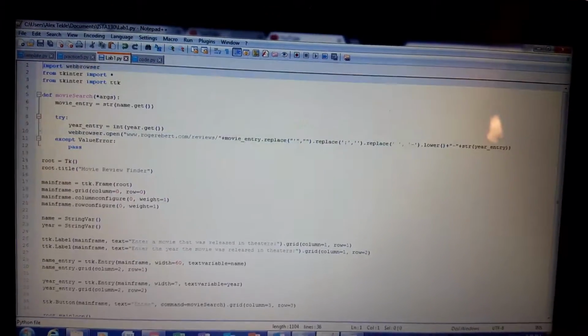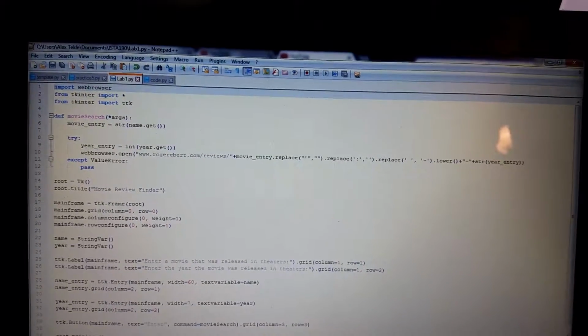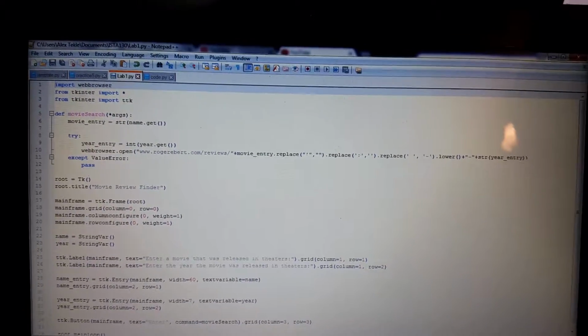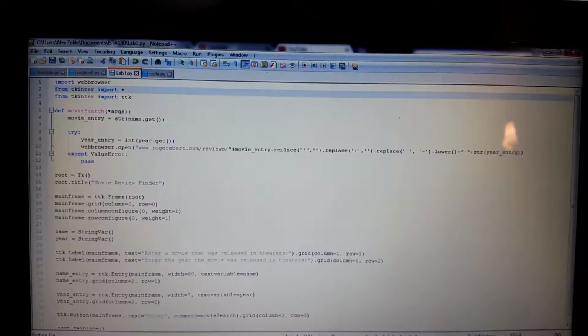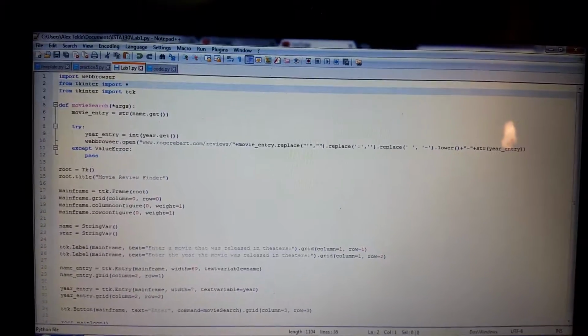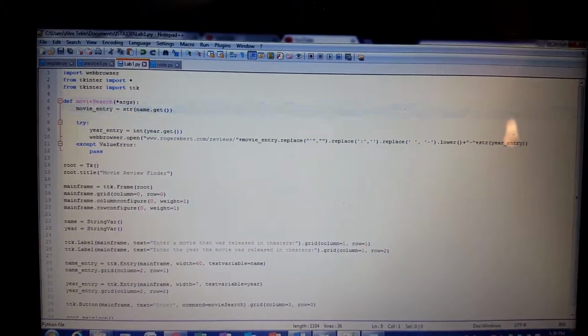As mentioned in my proposal, this program is done in Python. The first 3 lines of code import web browser, which will allow the program to access the internet, and Tkinter, which will allow the program to create windows. From lines 5 to 12 is the class movie search.